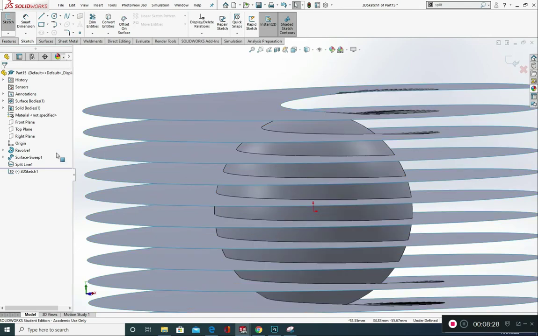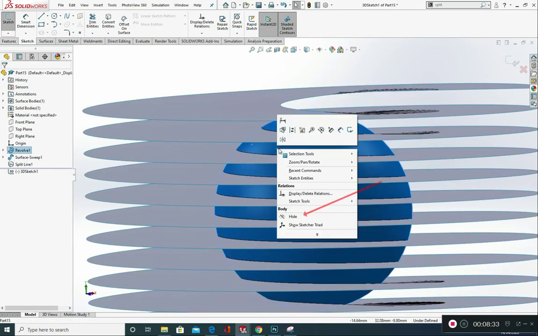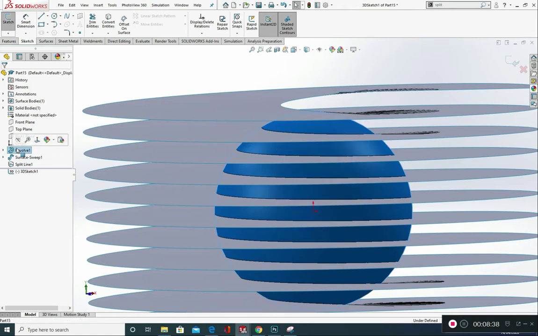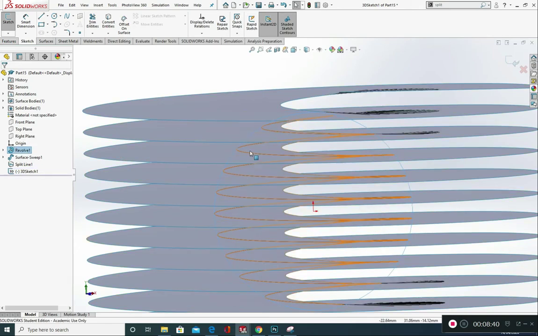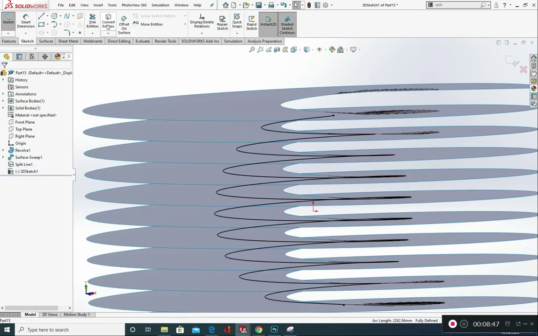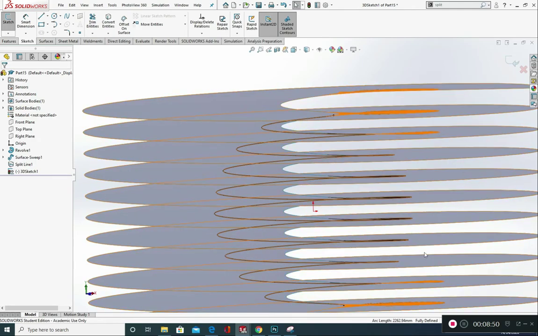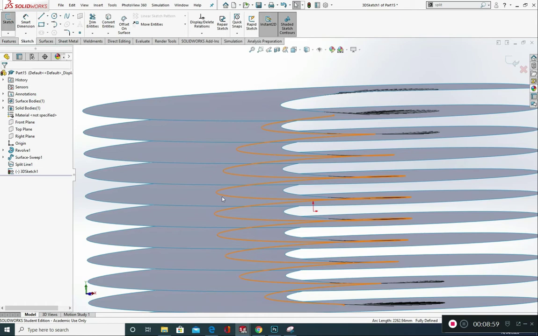It might be easier here if we hide this sphere. So I'm just going to right click on that, and over here I'm just going to click on it and choose to hide it, just so I can see that line a bit clearer. So I'm going to click on this line now, and I'm going to say convert entities. You can see it's bolded it up a little bit now, so it's a lot more visible, and it's converted that helix that we've created into its own entity, and we're going to use that in a bit in order to create our spring.